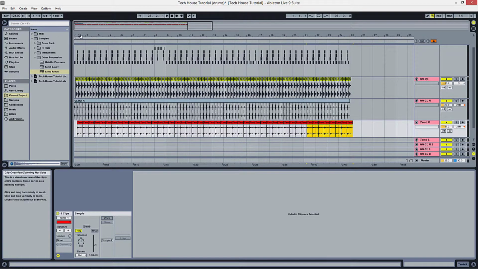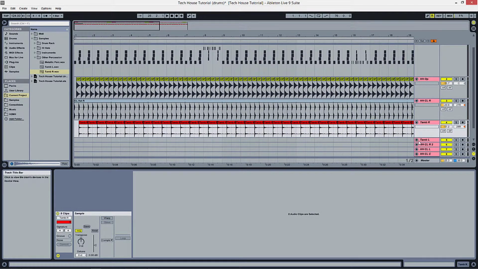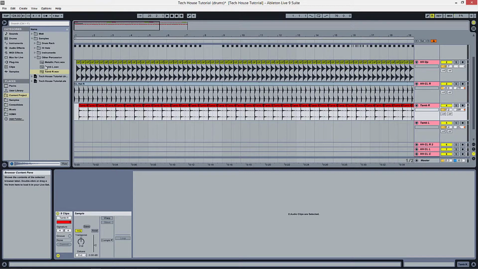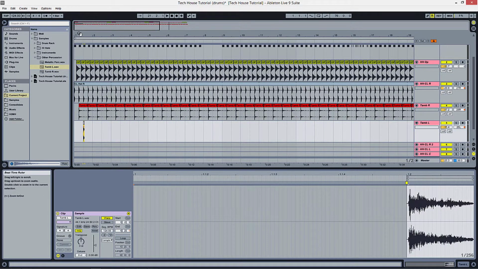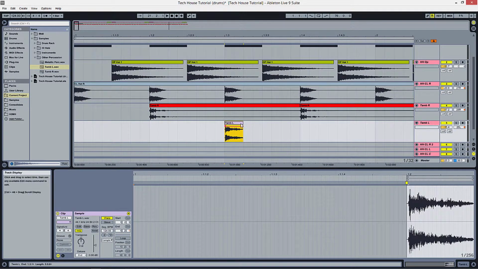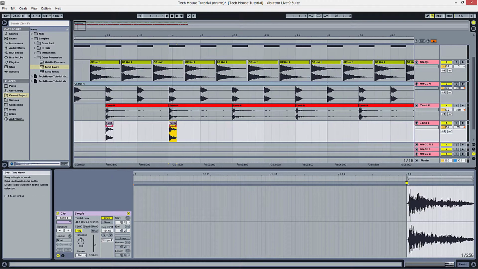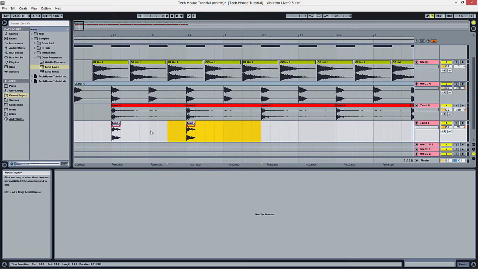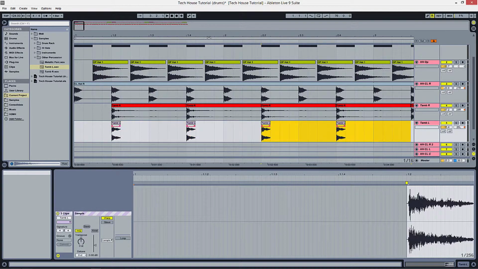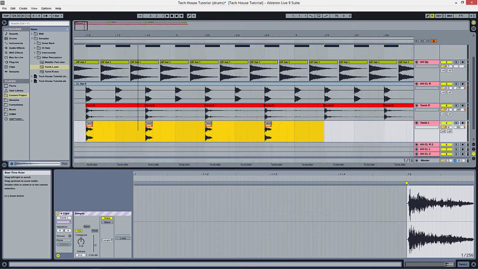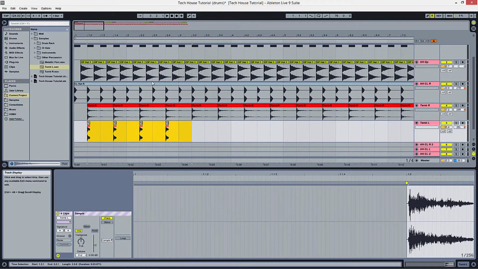Okay, and now we're going to do the same for tambourine left. So let's open that. Tambourine left. Duplicate. Remember, this is Control or Command and D.